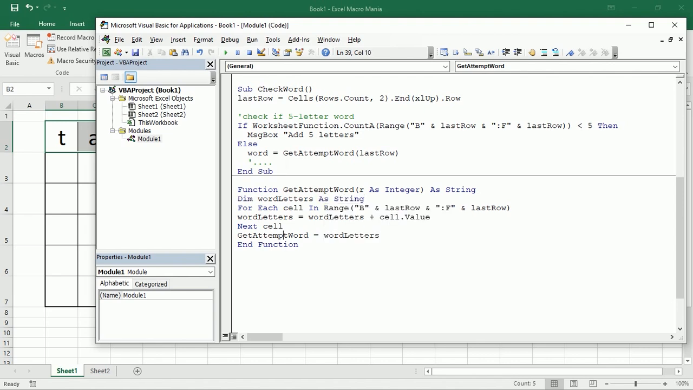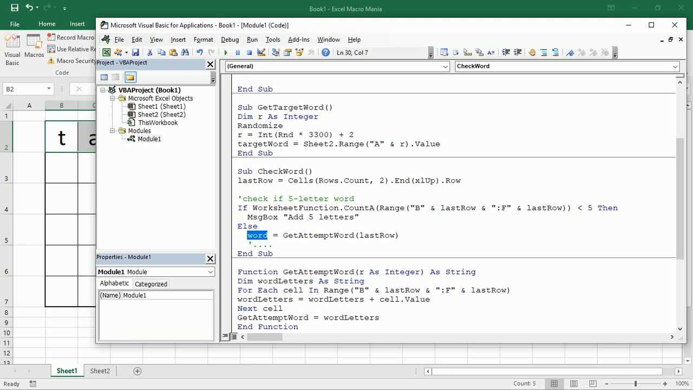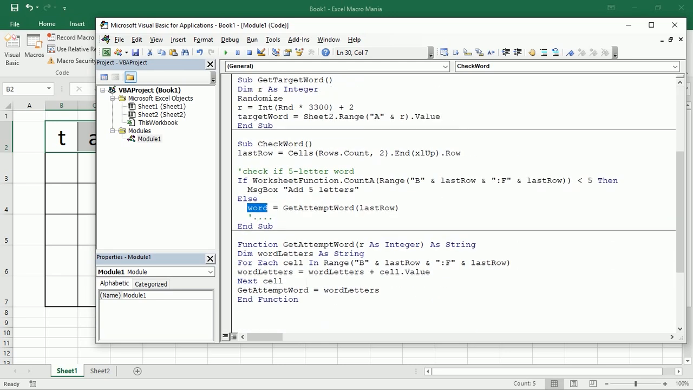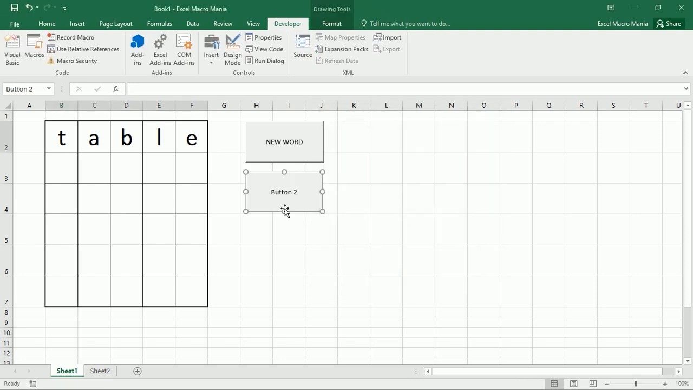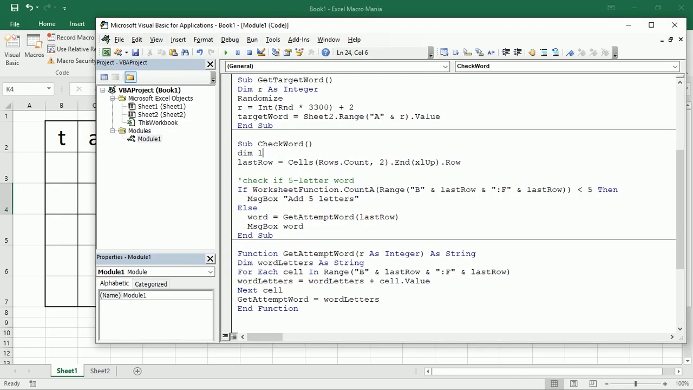So let's see how that works. Let's display, and we are calling the function to put that word into this variable. And this variable can be local, it can be global at the module level if we need to use it in another, but it's probably gonna just be used in this macro. But for now, let's display the word and check word. We're gonna have another button here that is gonna call check word, and we can write exactly that. And last row is gonna be an integer in this case.